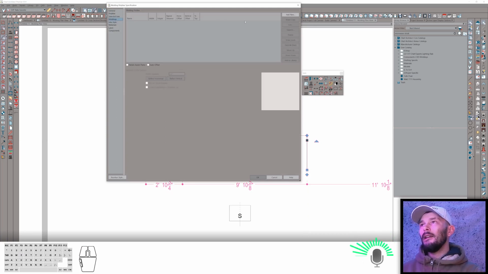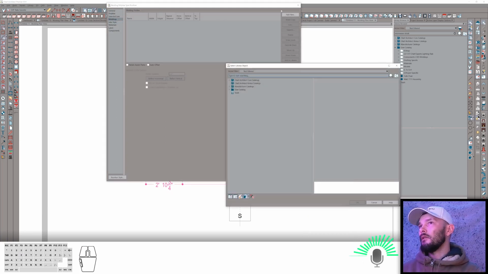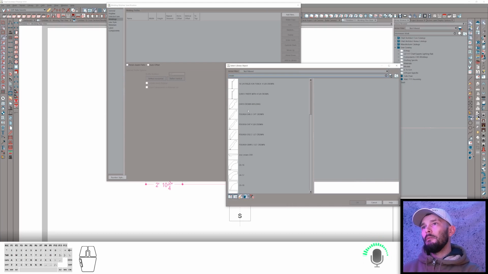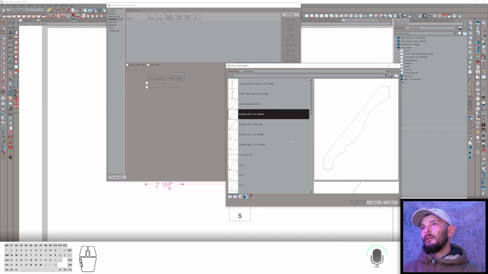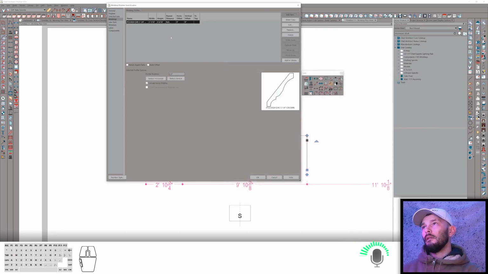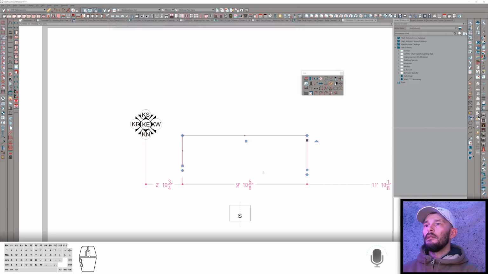I don't care what height it's at right now, because we're going to convert this to a symbol that is going to have stretch planes. So let's just look up crown and see what we come up with. Here we go. This is a 5 1/4 crown, okay? And actually the width is 3 7/16. So I'm going to copy this and press OK.